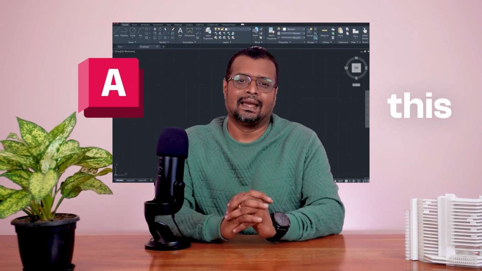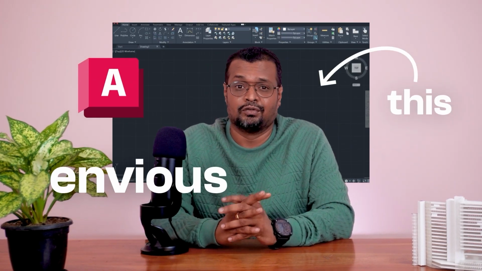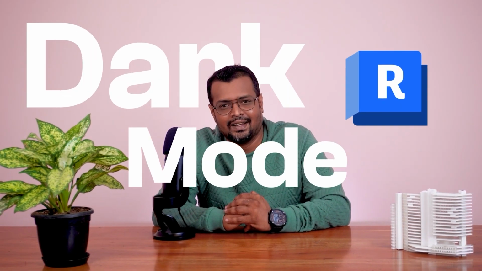The next update is something that we have all been waiting for, and the only thing that made us feel envious of the AutoCAD users. Okay Tarang, the next one is going to be an interesting one. Why? Because we now have dark mode in Revit, and it's customizable. Dark mode? Yes. The only dark thing missing from an architect's life.